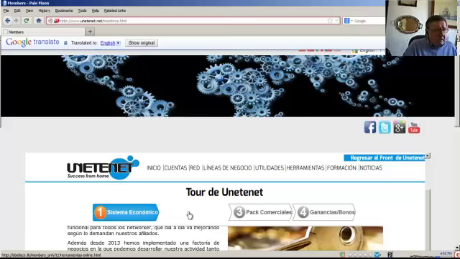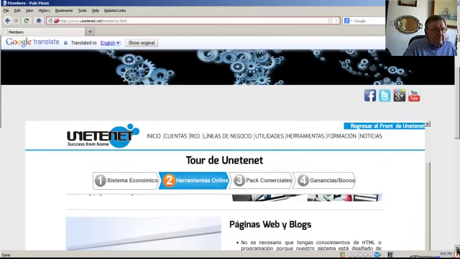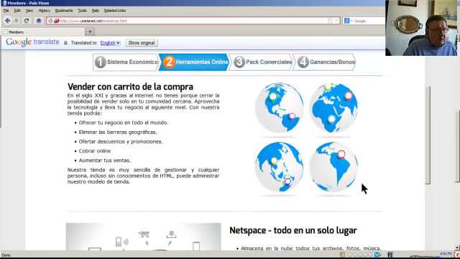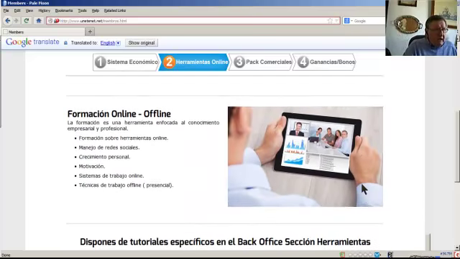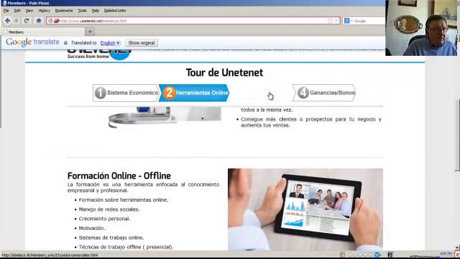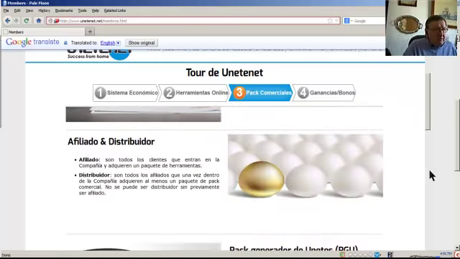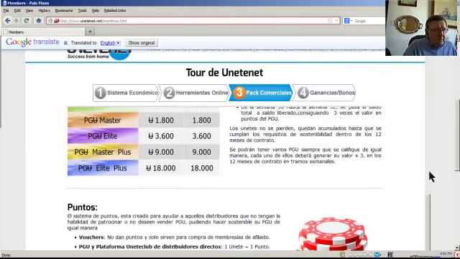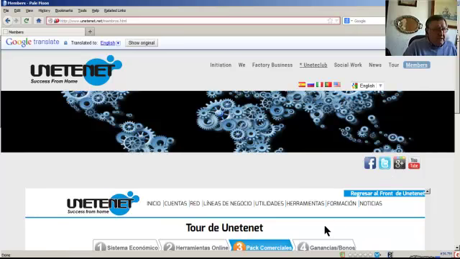So we can go on to the next page. Let's see it a bit better. It tells us about the web and blogs, about the shopping basket, NetSpace, the graphic pack, the autoresponder, training, plenty of good stuff that is going to be available to us. Also tells us about the packs, and we can see the detail of all these. So it all looks pretty familiar, doesn't it? It's what we remember before we had the problem last November.